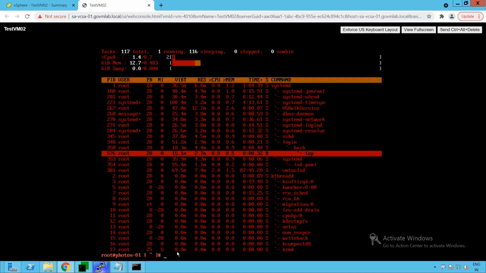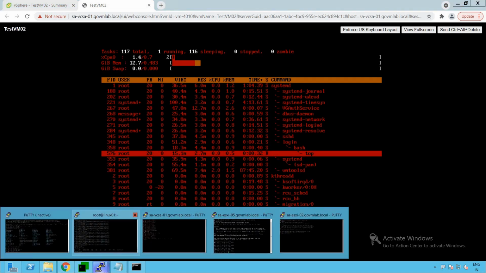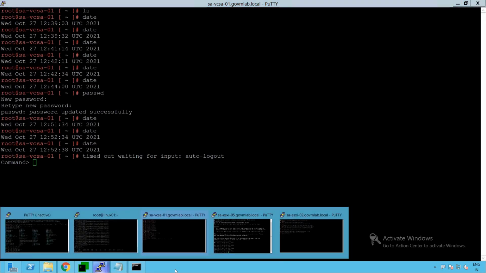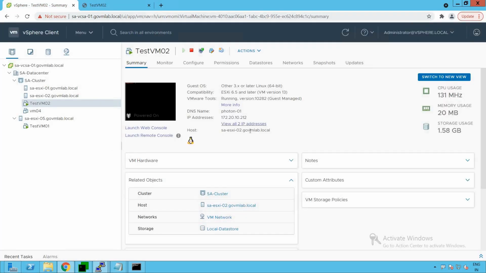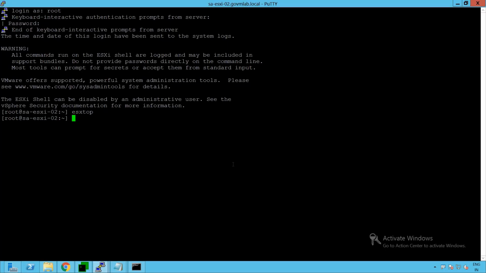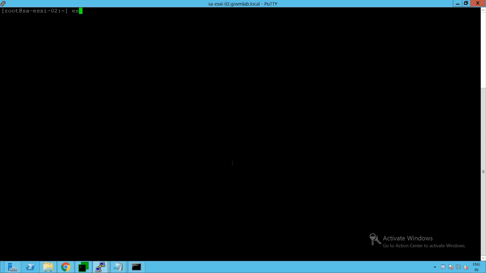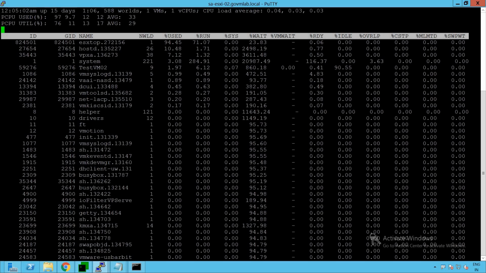And let's review the same thing at the host level also. So let's log into our ESXi host. Let's see which host this VM is running on. This VM is running on SA-ESXi02. So let's log into our SA-ESXi02 host and execute the command esxtop.